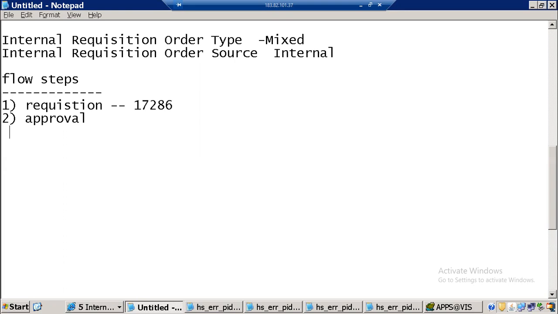Any idea what is the table for approval? Correct. View action history. So the third step is we have to run a program here. That's a concurrent program. The program name is create internal orders.